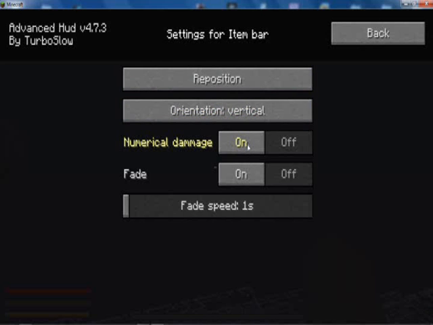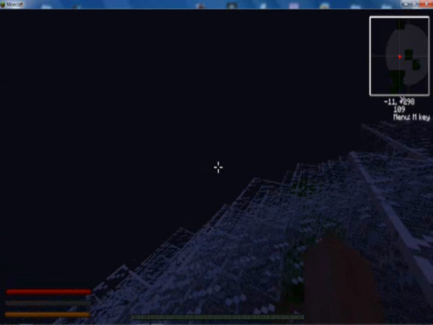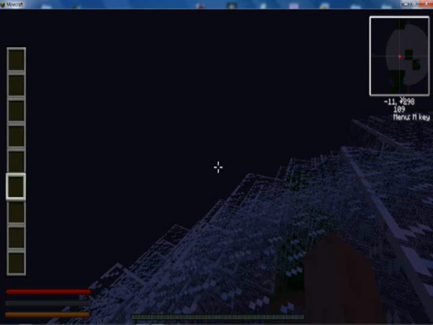Turn on numerical damage, which will make it so that if you start hurting an item, it will show up in numbers instead of a bar. And as you can see, I've turned on fade. So if I go back here, look at the left side of the screen. I'm scrolling through right now, and it fades out.